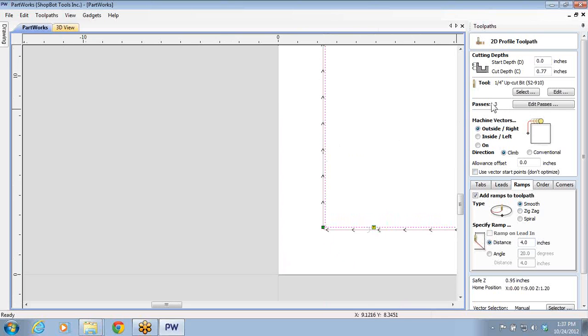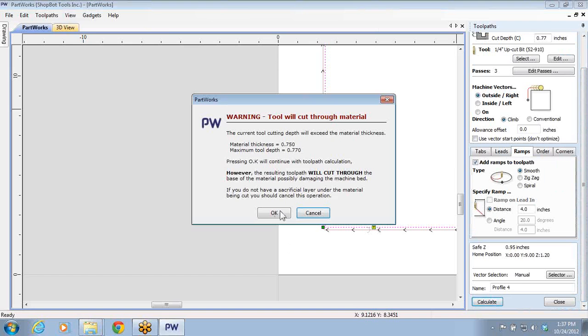And I have three passes, so that's approximately a quarter inch. For a quarter inch pass on a soft piece of plywood, I really don't need a ramp. But if this was a piece of sugar maple, I would want to have a ramp in there. It's easier on your machine, easier on the life of your spindle and your bits. So you want that ramp in there. And let me hit calculate, and you'll actually be able to see what the ramp does.